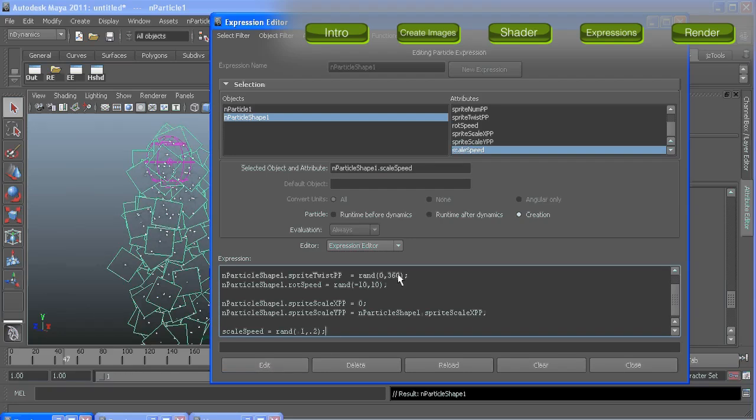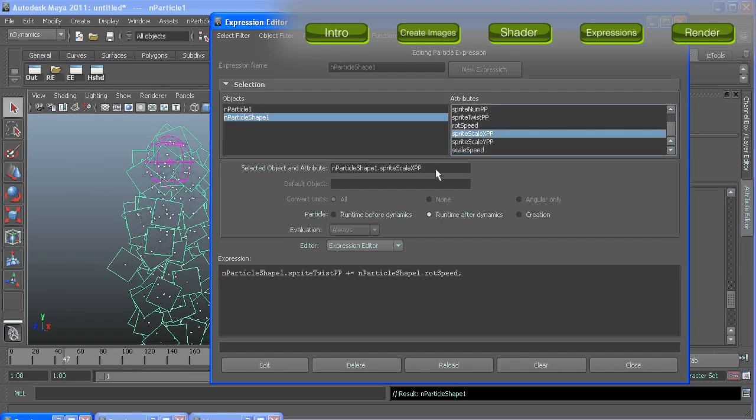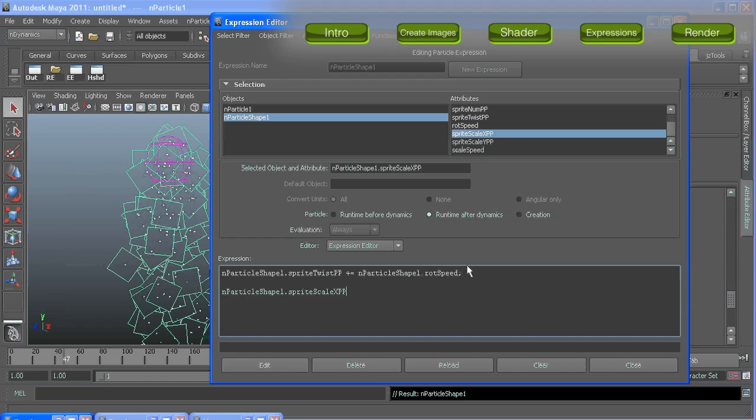So in the runtime, just like with our twist, we'll have scale x plus equals scale speed, and to make sure they stay square we'll have y equal x again.